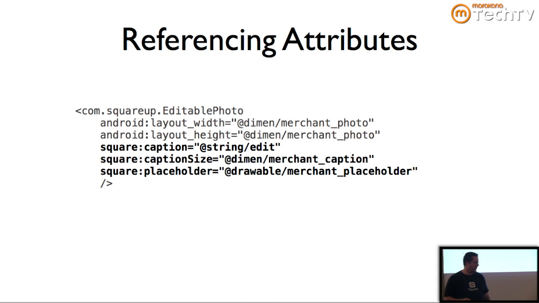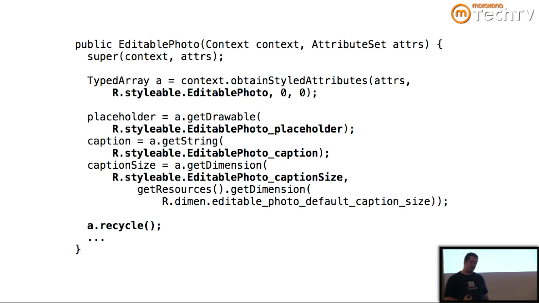Okay? The really nasty code that I'm not going to get into too much detail on is in the constructor of EditablePhoto. The way you get to those custom attributes is you obtain styled attributes from the context, which gives you this TypedArray class, and then you have to grab all these attributes from the typed array by calling methods like getDrawable, getString, getDimension. All these lines in bold are generated as part of your generated R file. So in Android, whenever you have XML like colors and layouts, it generates R.java, and that has R.layout.whatever, R.color. It also has these custom attributes, R.styleable, for anytime you have a custom XML attribute. So that's where these all come from.